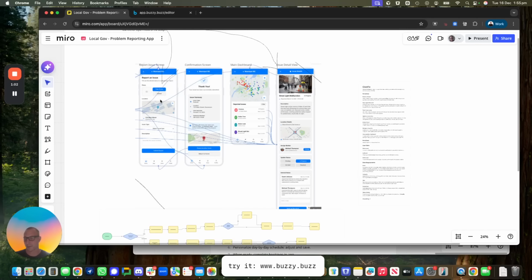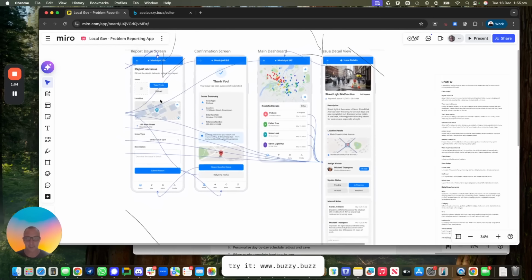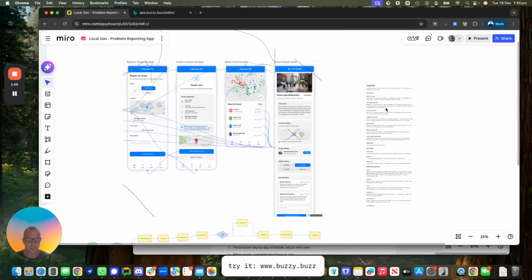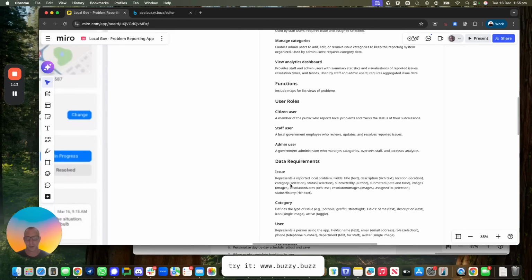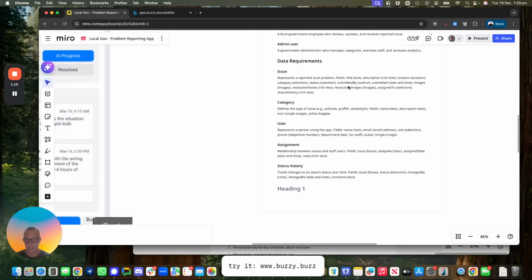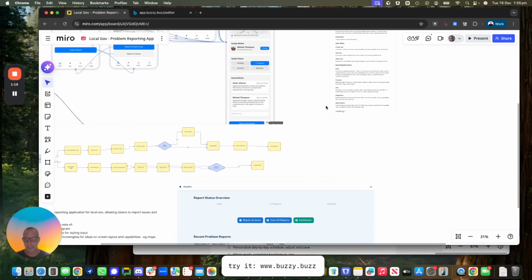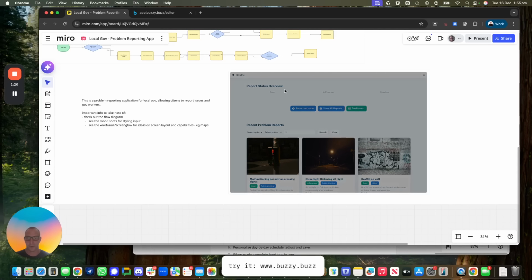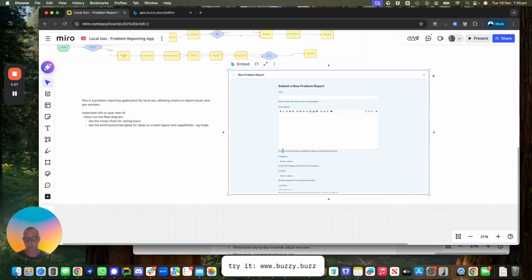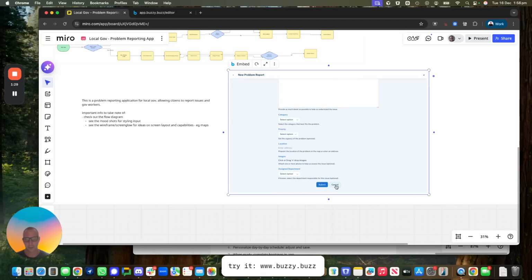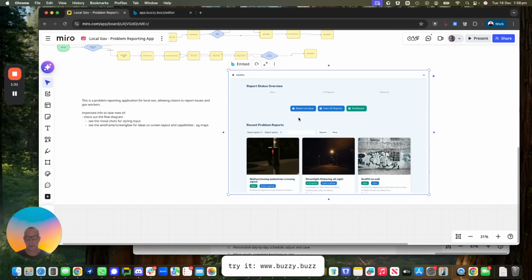We actually use the Miro design tool over here to generate some wireframe screens, which will go into the input. We've also got a specification document which outlines the core functions, the user roles, and some of the data requirements over here, like types of information that you're capturing. And we've actually embedded the end application over here as well, and I'll come back to that in a sec. But this is a full working application, so I can come in and report an issue and use the product right here within the canvas, which is awesome for collaboration.